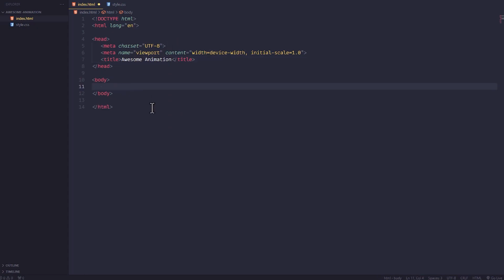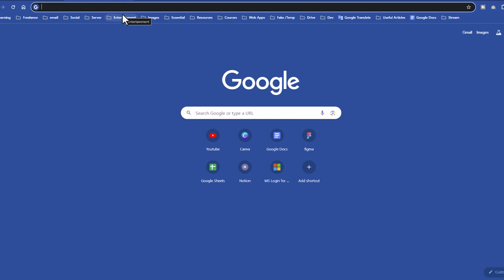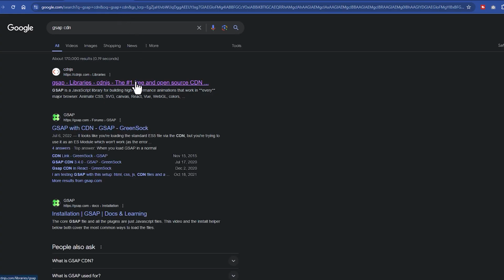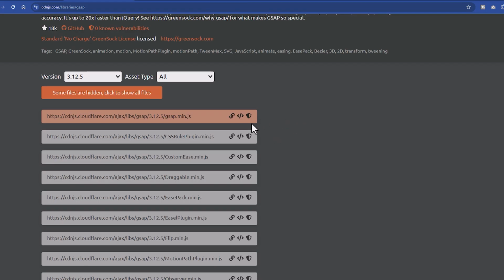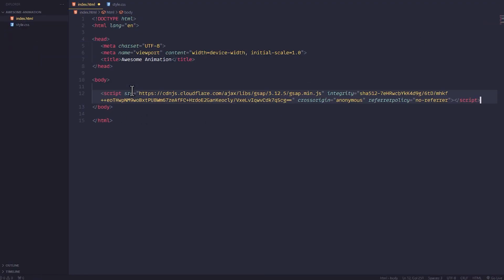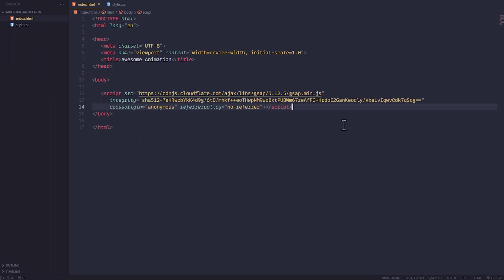Now let's import the GSAP CDN. Search on Google GSAP CDN. You will find this link on CDN.js. We will use, copy this script tag and go to your file and paste it and save it.